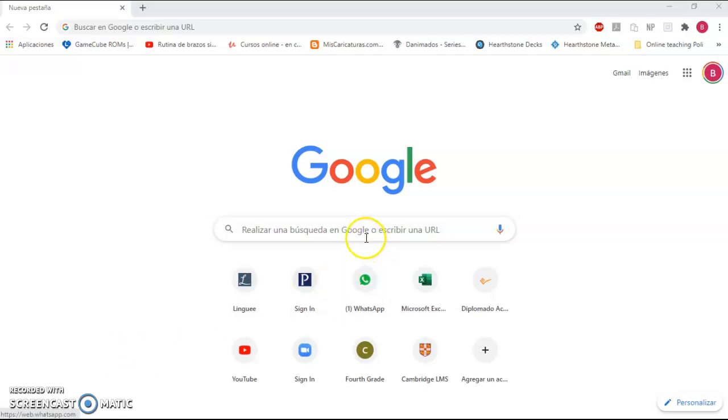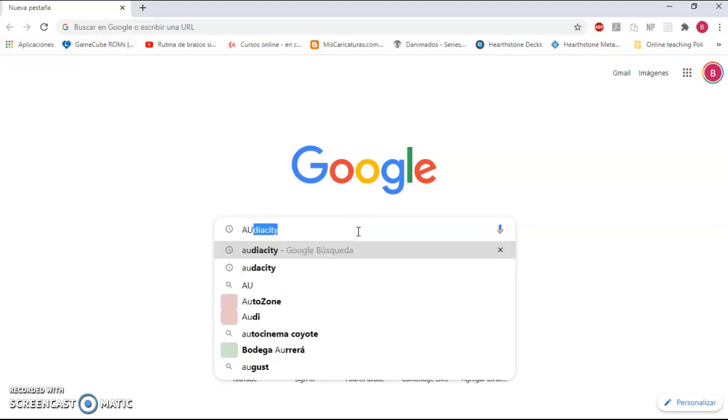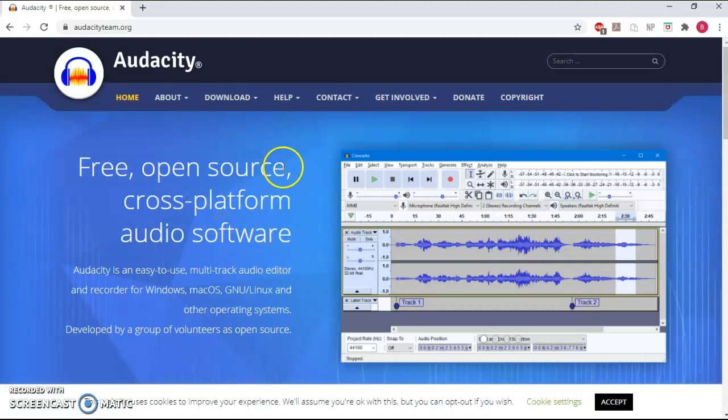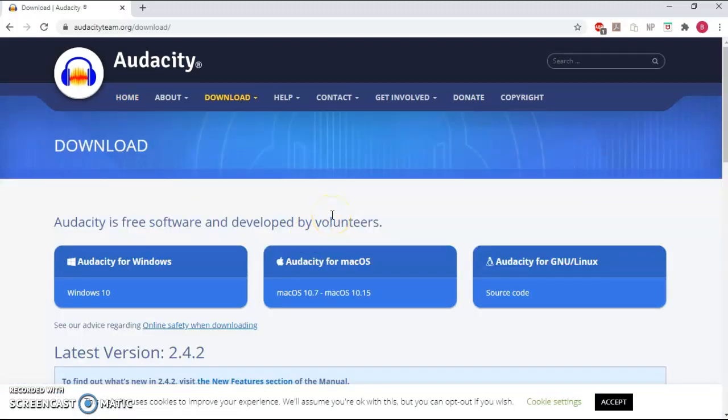So, let's begin. First thing, starting with Google, we only type Audacity. Here, the first option will be actually the site from their official site to download them. Here we have the download option. Here we have the different systems, so you would need to choose the one suitable for your system. In my case, we have Windows.